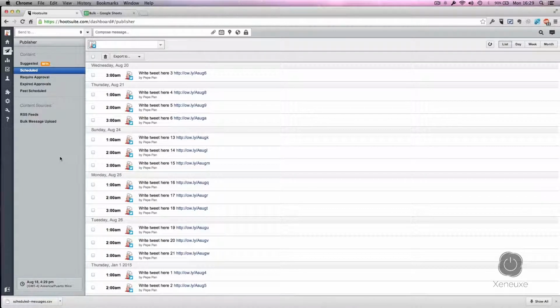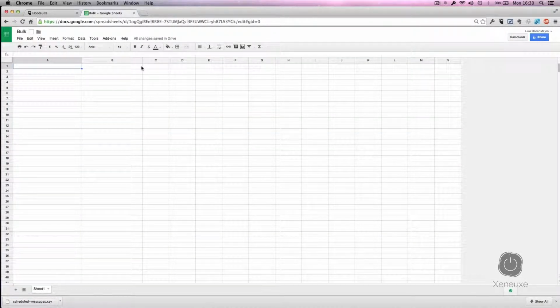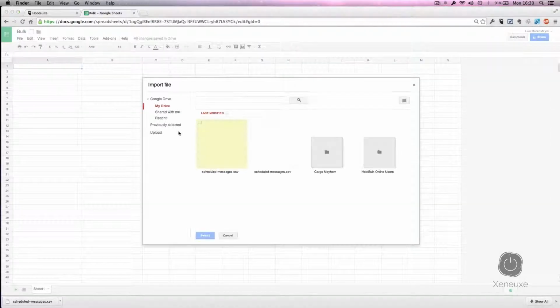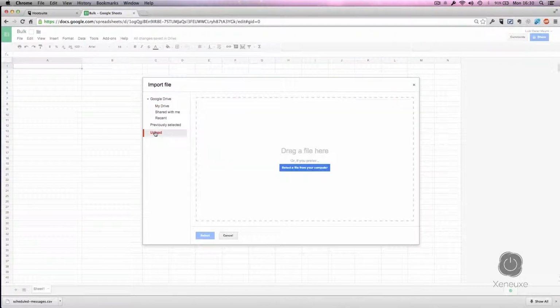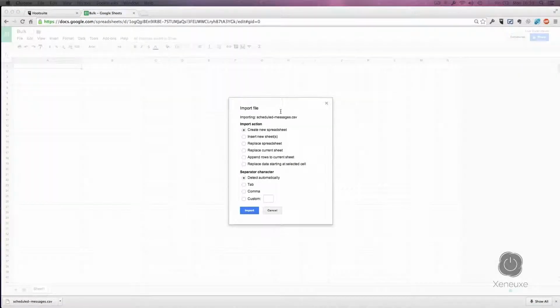So after you download the CSV file and delete the messages that you don't need, you're going to go to the Google Spreadsheet. And once you're here, you're going to import the CSV file that you downloaded from HootSuite by clicking File, Import, and once in Import, I'm going to click here in Upload, and I'm going to drag the messages that I downloaded from HootSuite. And after I upload the CSV, this window will appear.